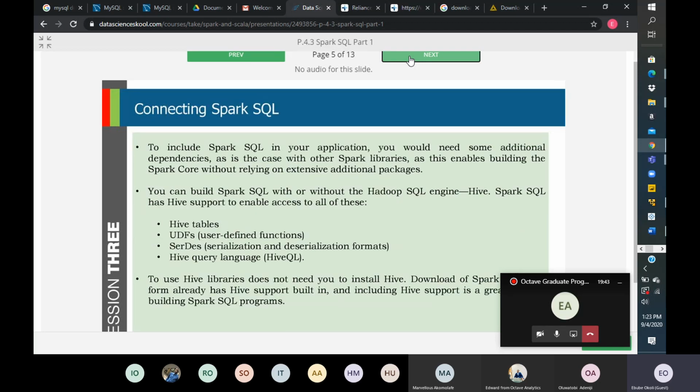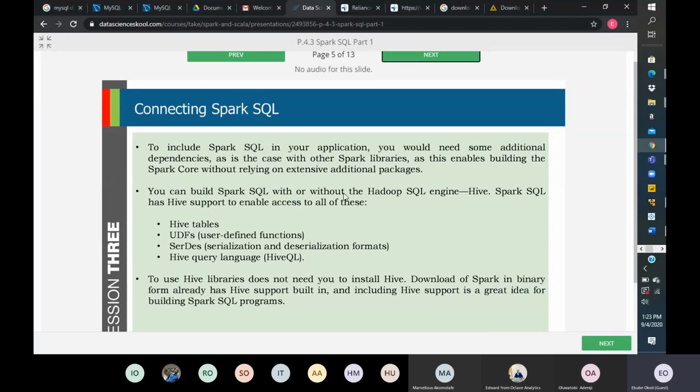Okay, so to include Spark SQL in your application, you will need... Please help minimize the screen pop-up. Okay, all right. Thank you, sir.